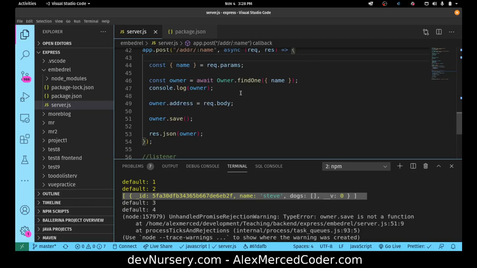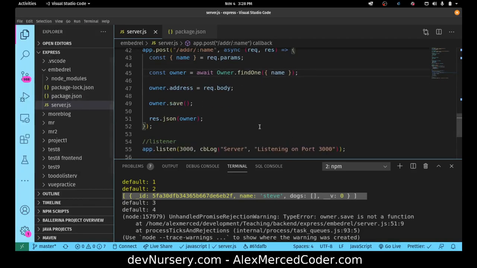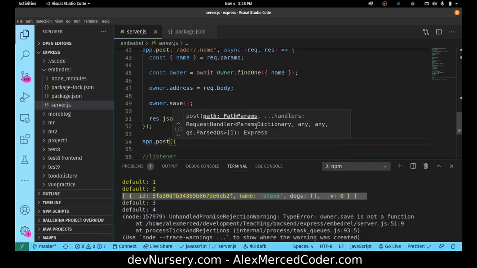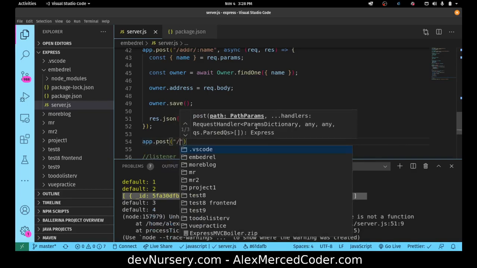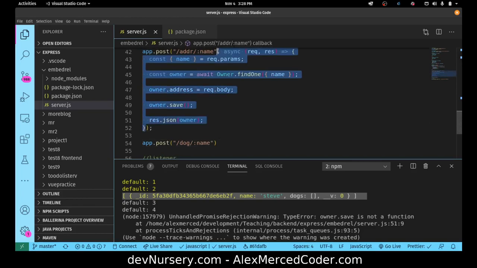Okay, and then we also don't need this console log anymore. Hit save. Cool. One more app.post. This time it'll be dog/name, because we want to grab the name of the owner. And then I'll just copy this function because it's going to be very similar.